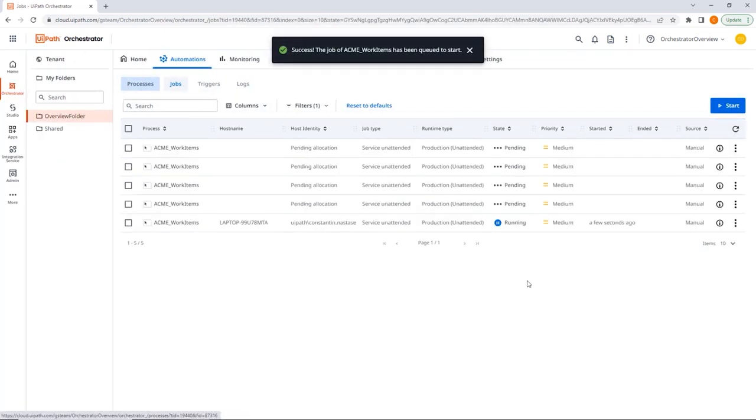5 jobs have been created, but only 1 is running. The other 4 are pending. This happens because at the moment, although we have 5 runtimes or licenses, we only have 1 unattended robot running on a single machine. And since the jobs require UI interaction, the jobs will run in a sequential mode. As soon as the first one ends, the second one starts.